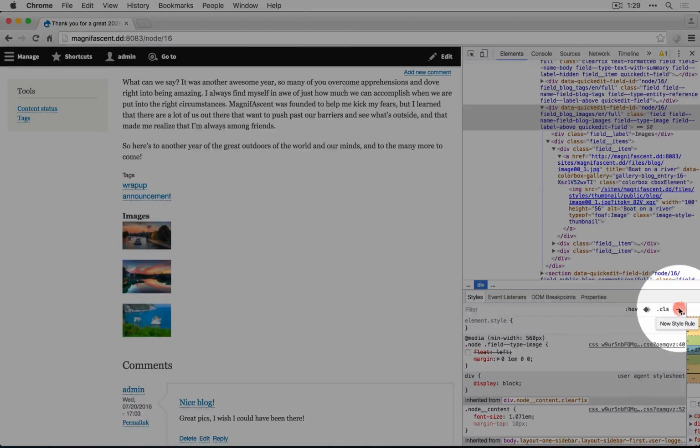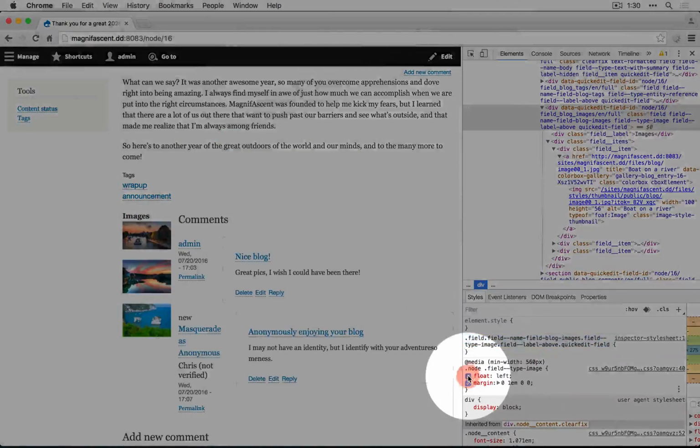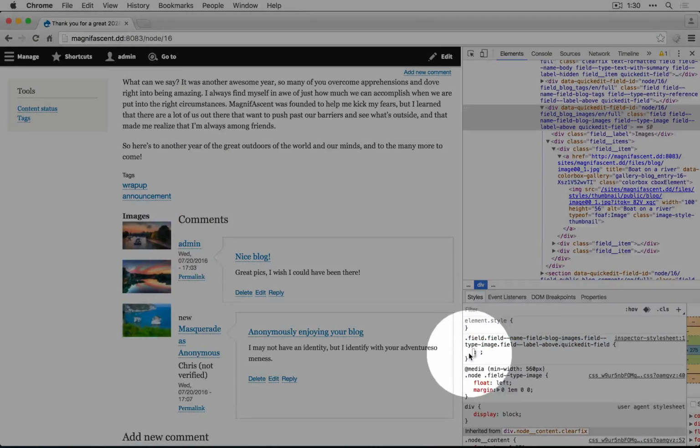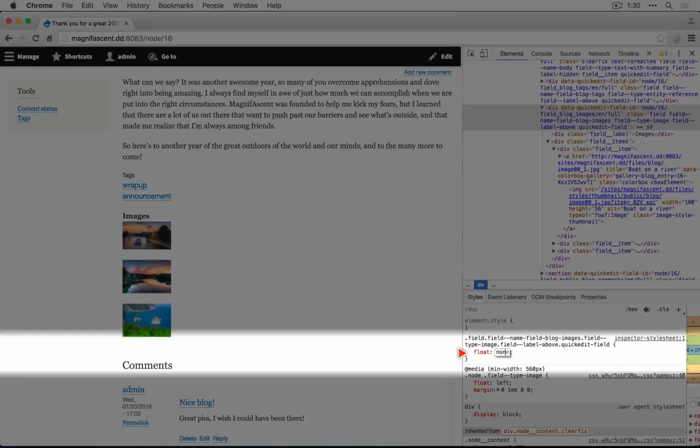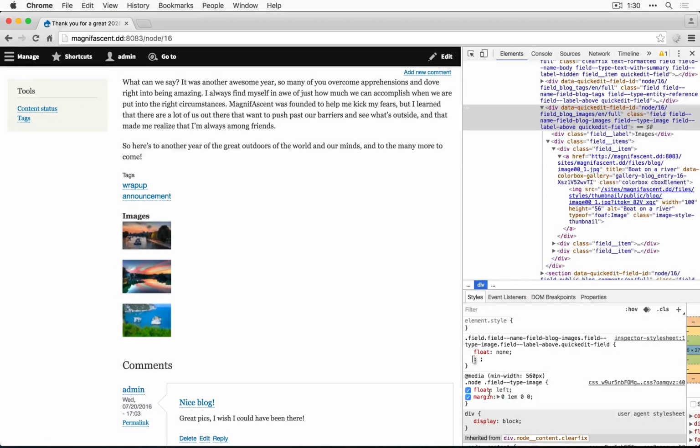We can play with this in real time by adding a new style. And let's check this float, because that float rule is going to be in there. And I'm going to click this selector and hit tab. Let's try float none on this. Okay, so this works as well. It's overriding the float left.